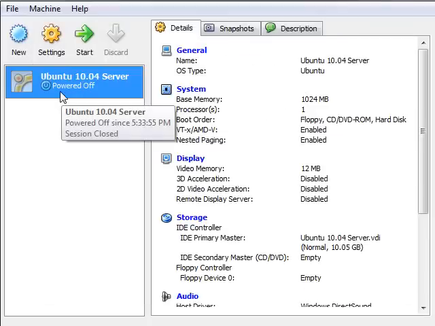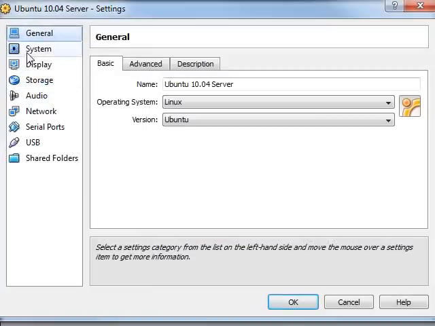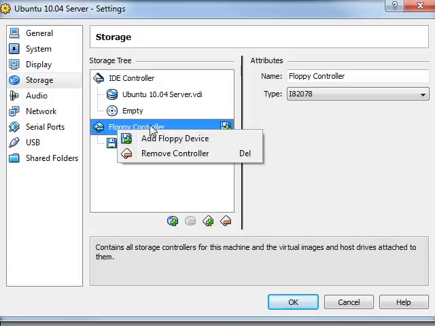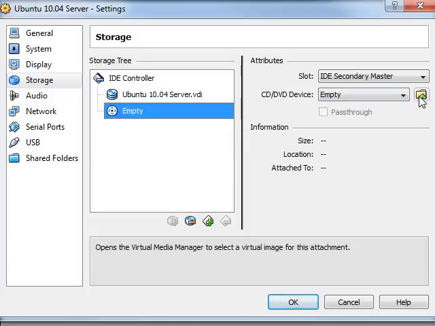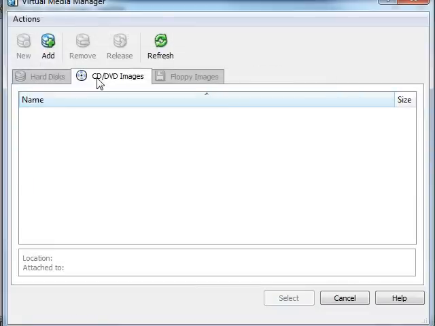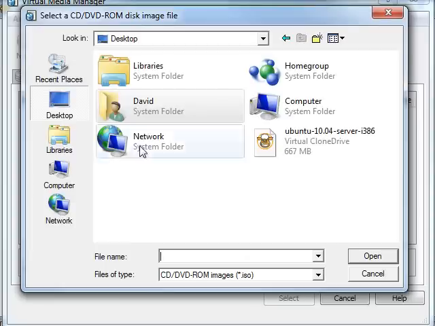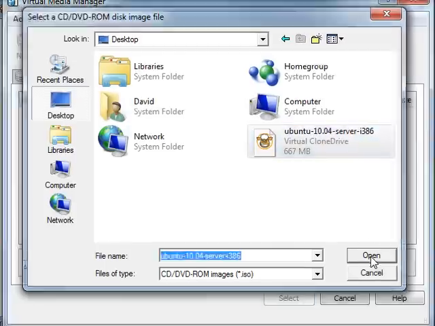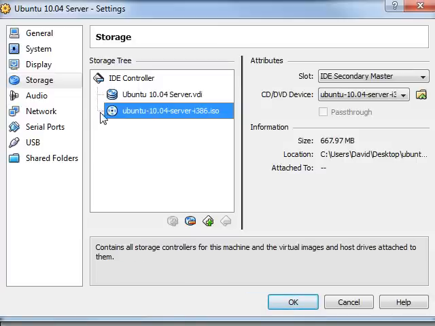Alright, now I'm going to go ahead and show you. You don't have to do this if you're setting this up in Windows, but if you were doing this in Linux, it doesn't ask you for the CD-ROM drive. So we'll go ahead and specify that and also set a configuration on the network. I'm going to go ahead and remove the floppy controller. You don't need it. And we need to find our disk image. This will be the ISO file you downloaded for Ubuntu Server i386. That's 32-bit. And we'll click select.